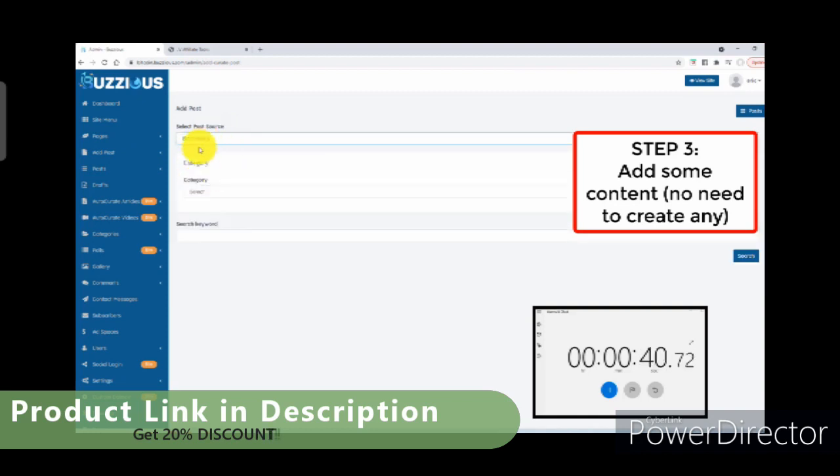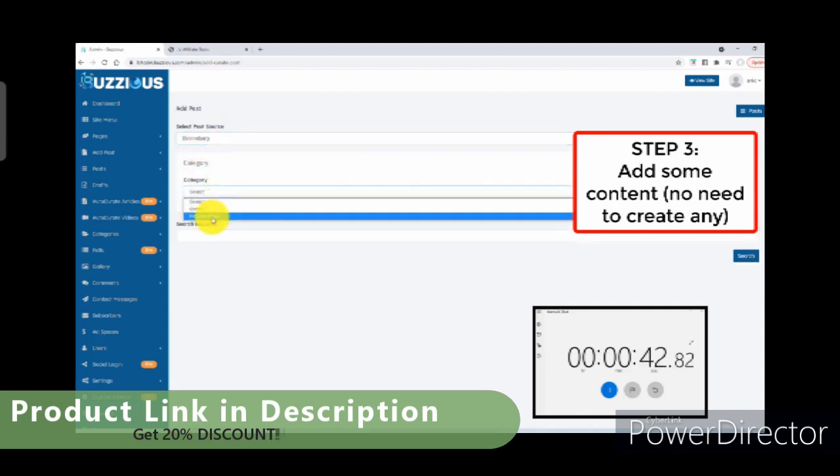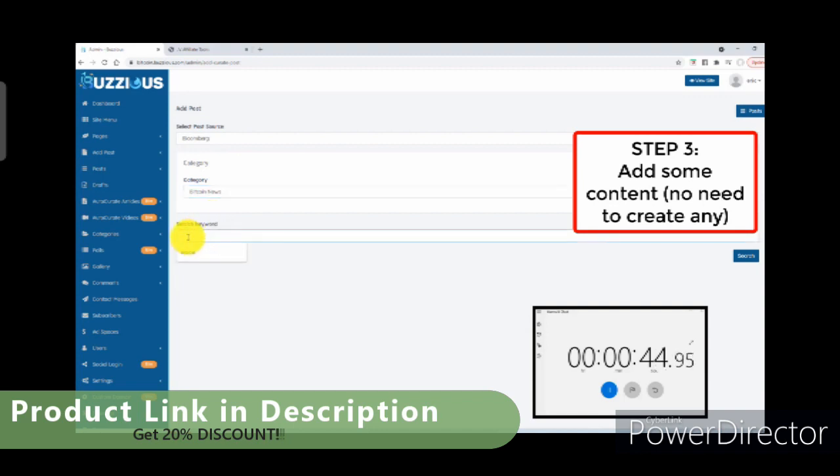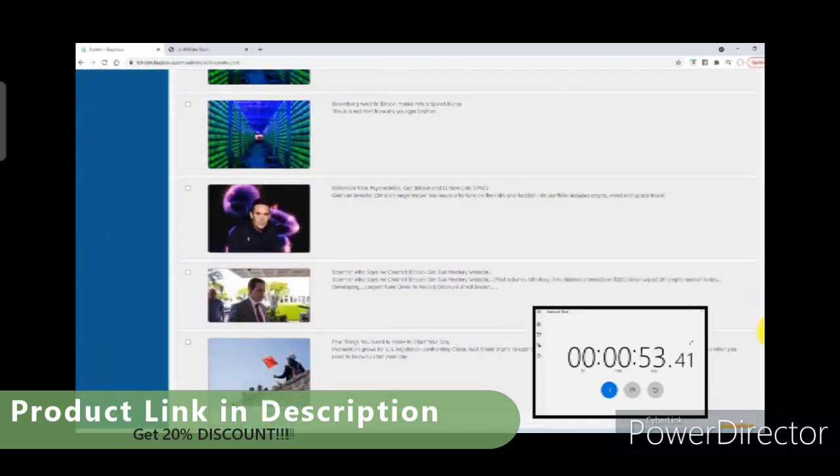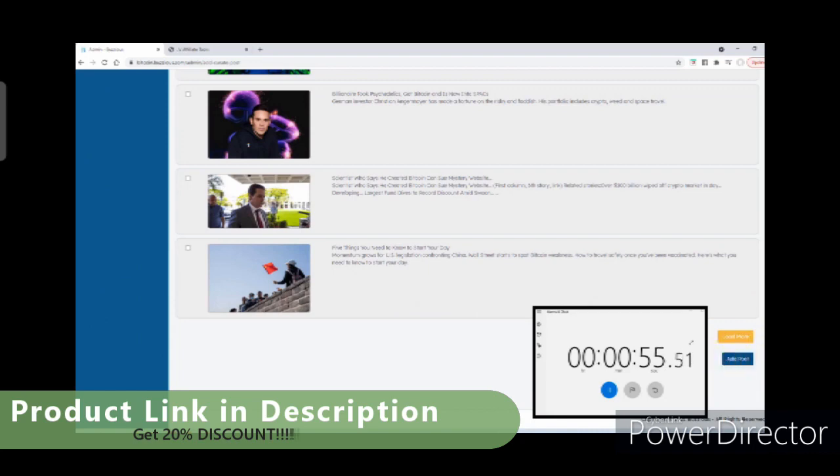I'll show you all these other post sources in just a few minutes. Category is going to be Bitcoin News, and then the keyword, I'm just going to say Bitcoin. Let's go ahead and search. I'll select the very first article that comes up, scroll down and click Add Post. You can see success, post added successfully.